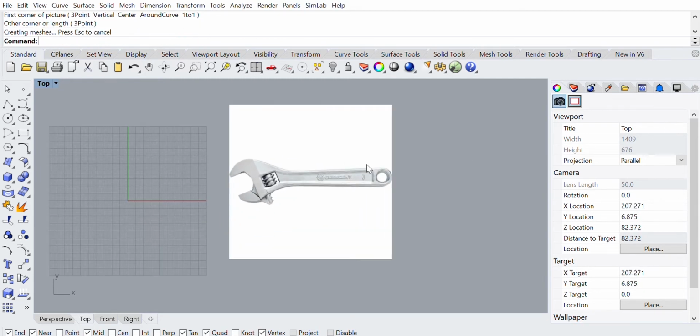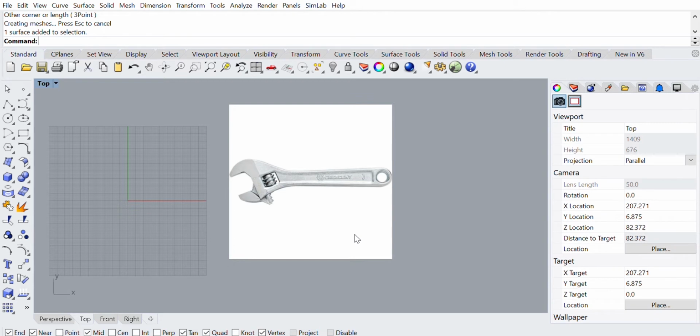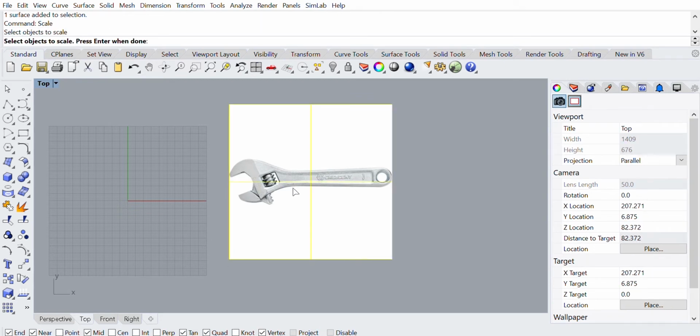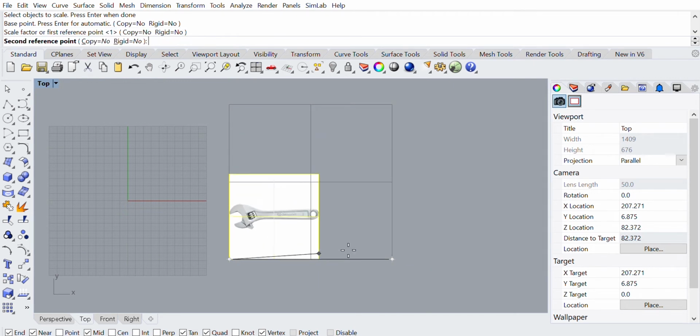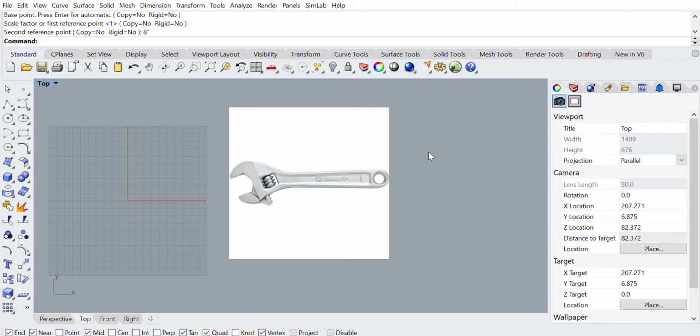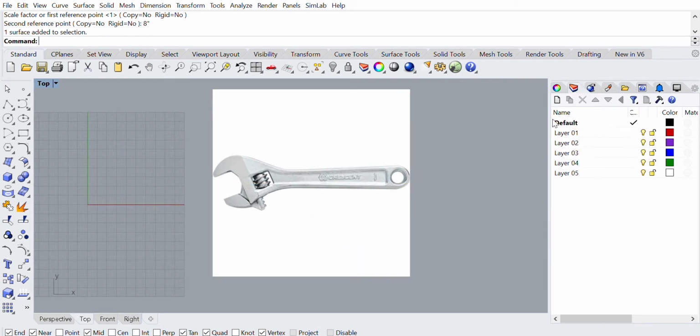I click twice to place the picture, but now that it is placed, I want to scale it to an exact size. To do that, I type in scale into the command line, and I first have to place a base point, and then select a second reference point, and now I can scale the picture. I'm going to type in 8 inches because I know I want to make an 8-inch wrench.